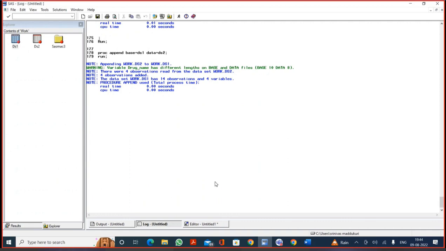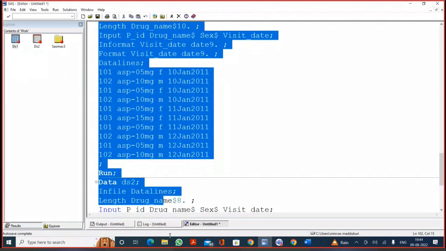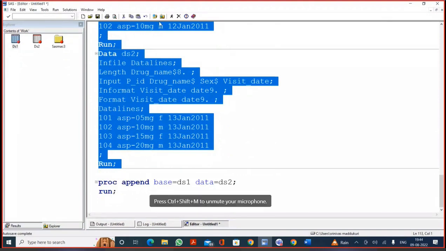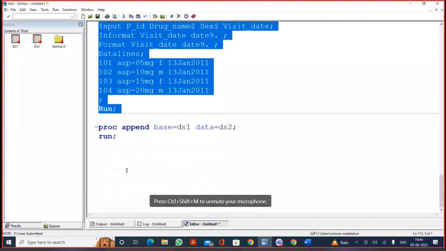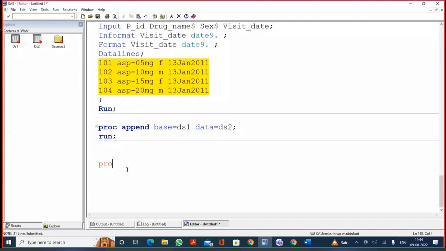Now, again I'm refreshing DS1 and DS2, but this time I'm writing a program like this one. I'm writing proc append, base is equal to DS2, data is equal to DS1.